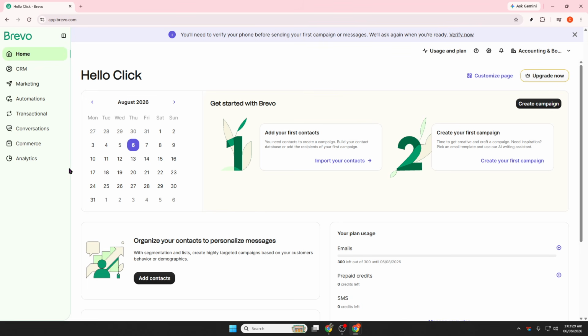Next, bring in the people you want to email. From the dashboard, click Contacts and choose Import Contacts. You can upload a CSV or Excel file or add contacts manually if you prefer. As you do this, it helps to organize your contacts into lists or segments so your future campaigns are easier to target and manage.